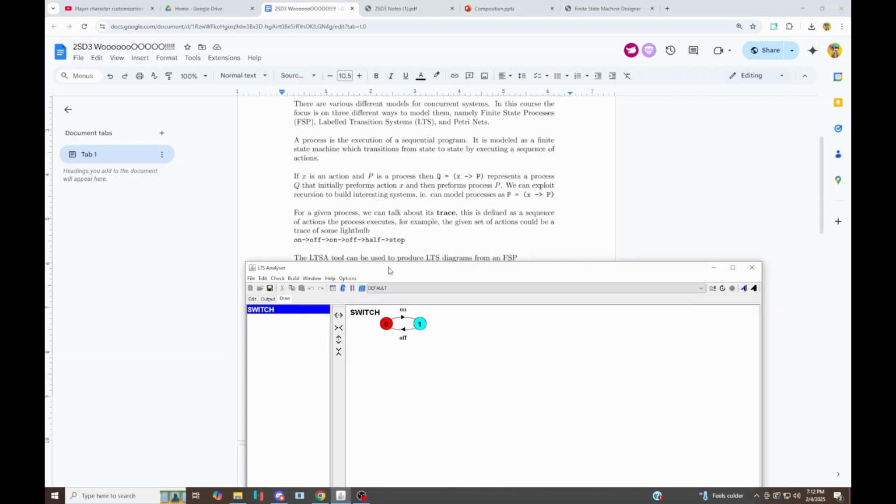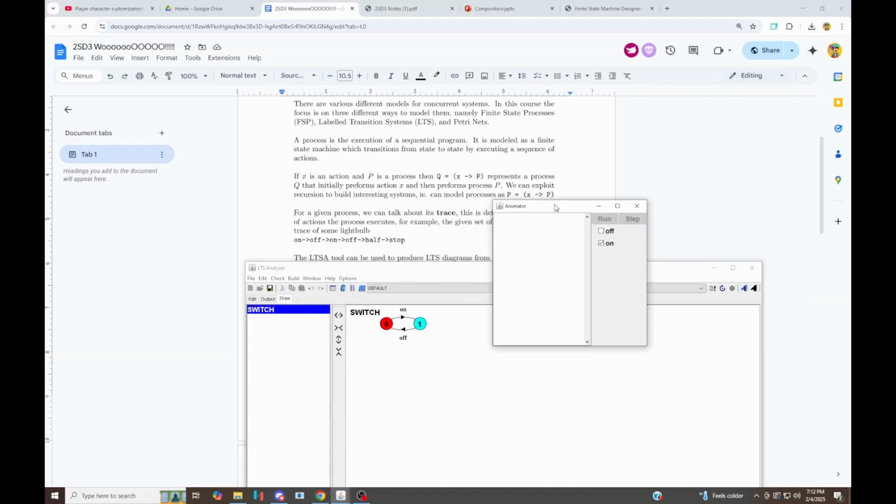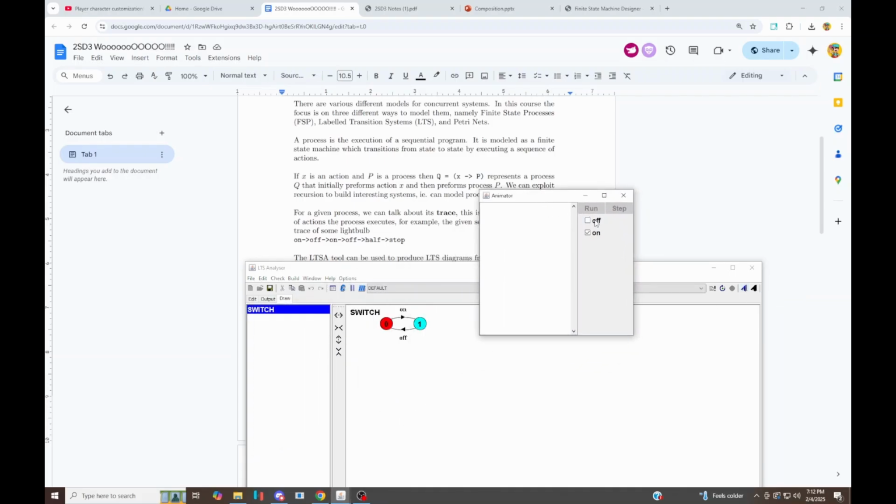Now what I really want to show, which will be very helpful with the assignments, is the animator. If we hop over to the animator, you can see it gives you a little checklist of your different actions. Initially this will show every single action you have in your system, any action you've ever defined. But what's cool is the checkboxes show the ones you are actually allowed to run. So if you click on, then you can run on, and now it changes. You can go back to the diagram and see the red state is the one that we're in right now. It has moved us to the on state.